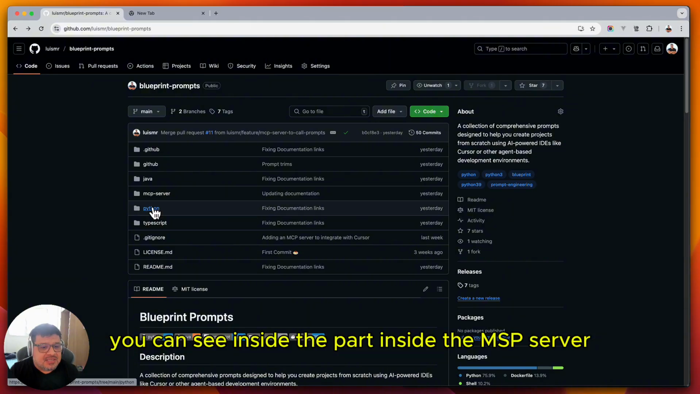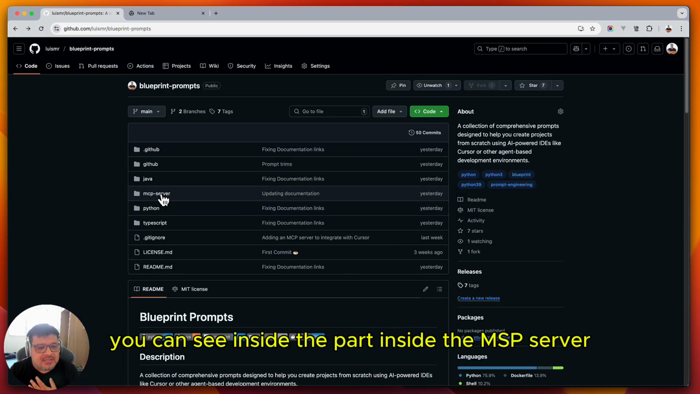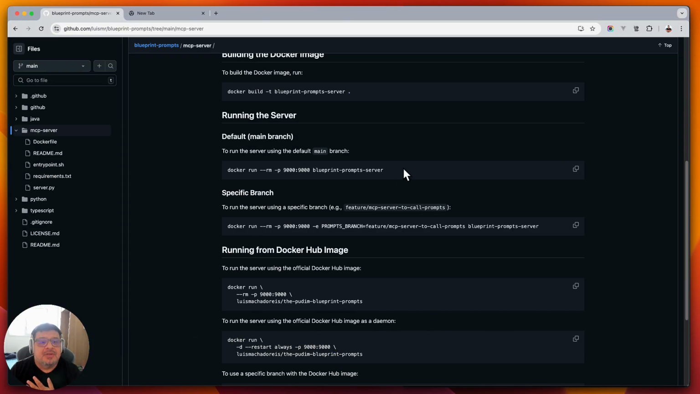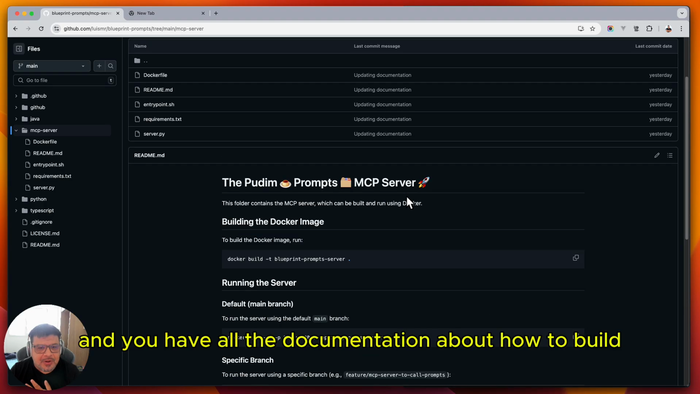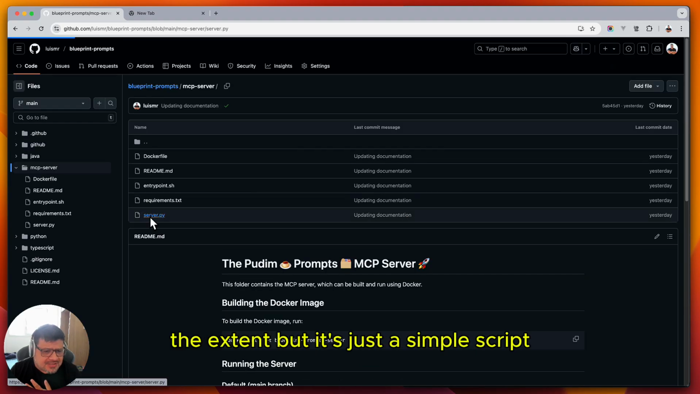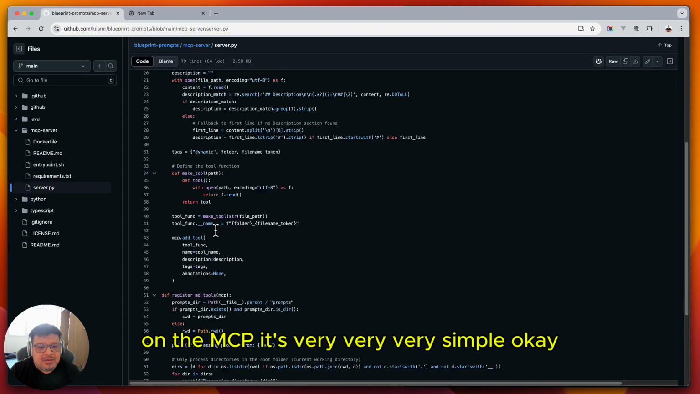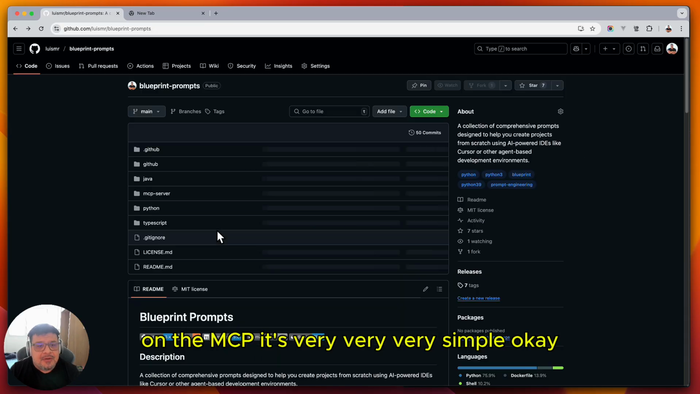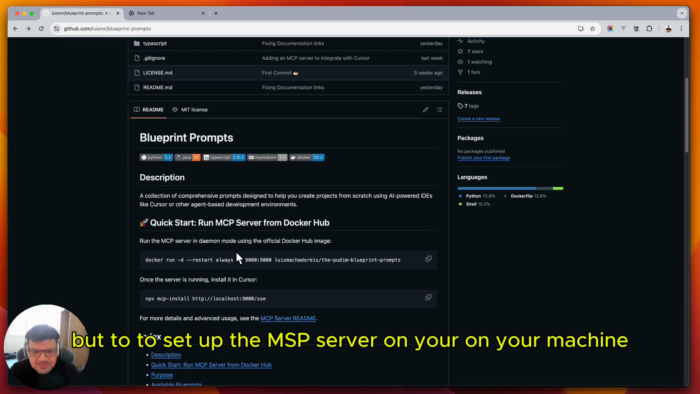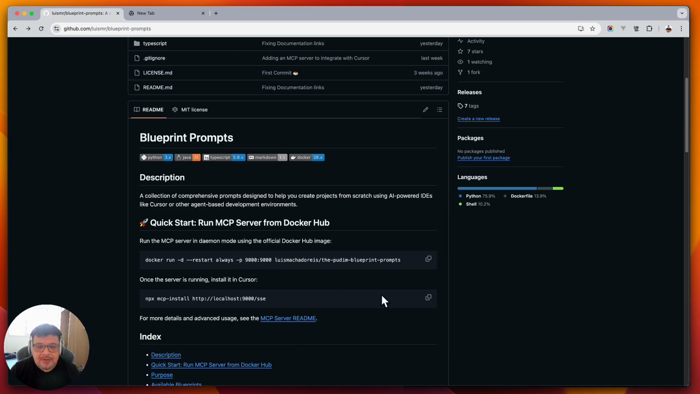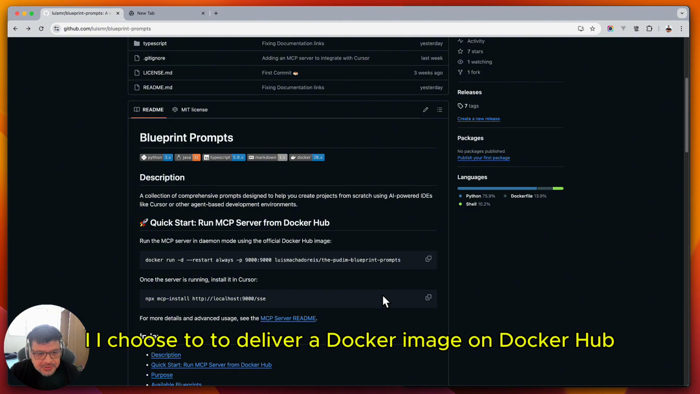You can see inside the MCP server, you have all the documentation about how to build it, but it's just a simple script to read the repository structure and publish them as tools on the MCP. It's very simple.